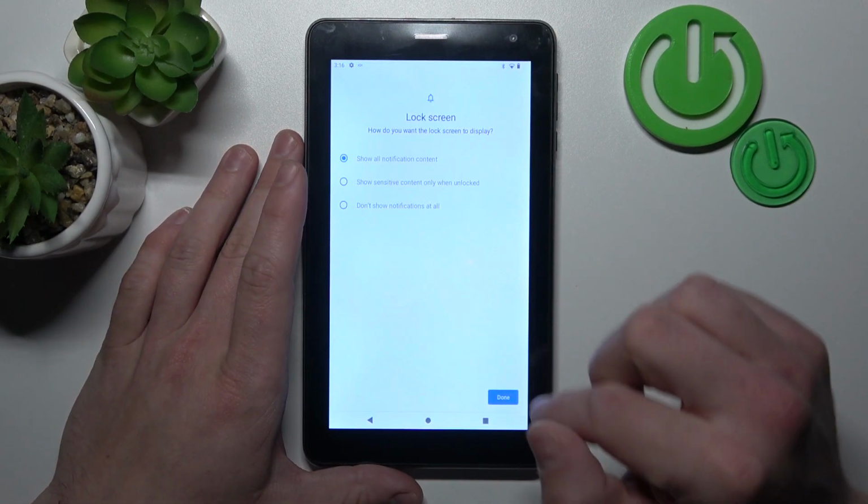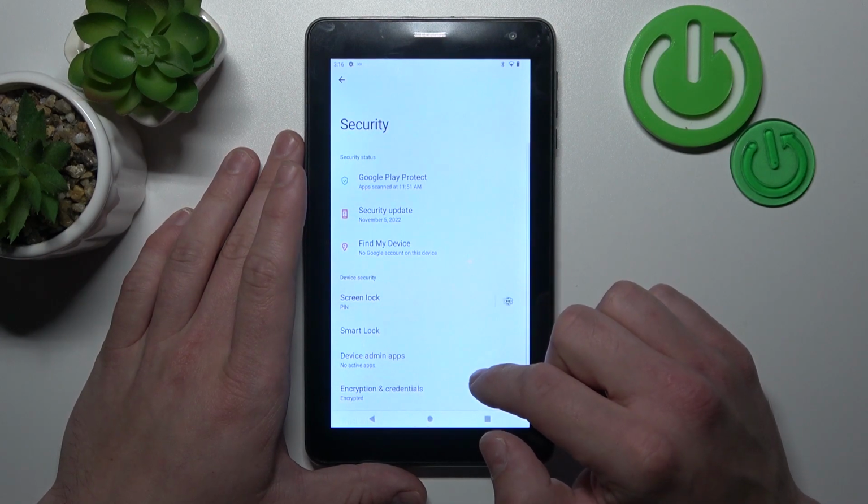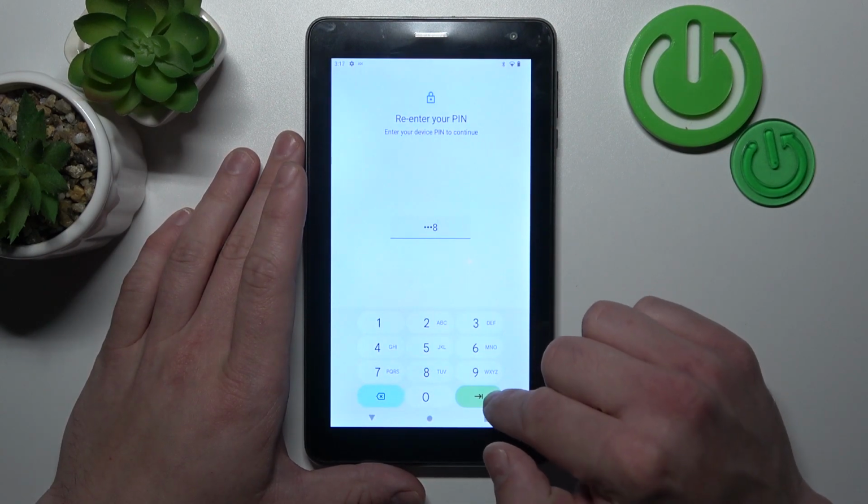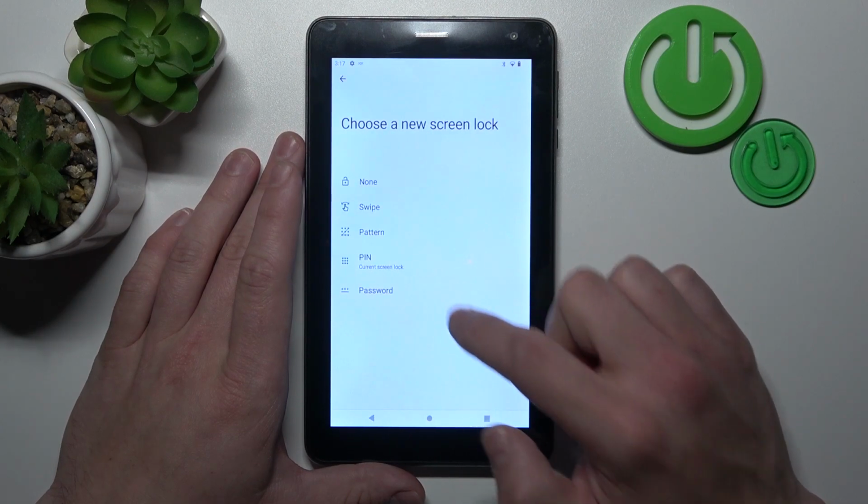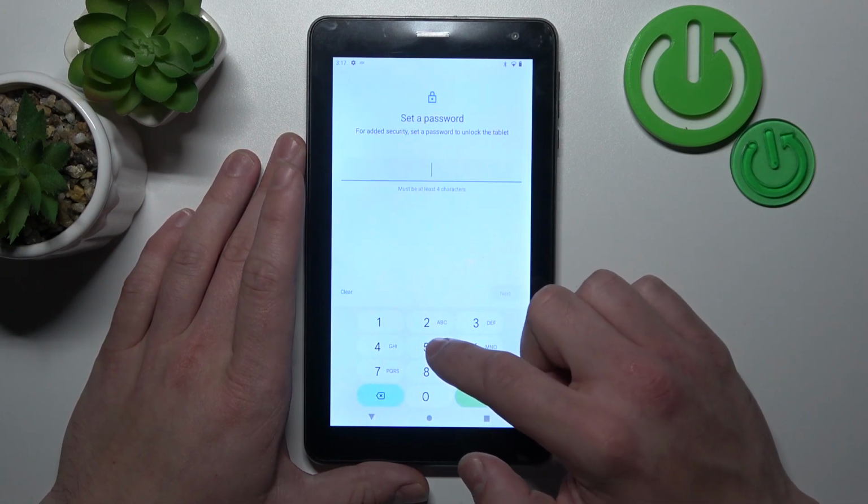Now let's select password, and to create password you have to add at least 4 characters.